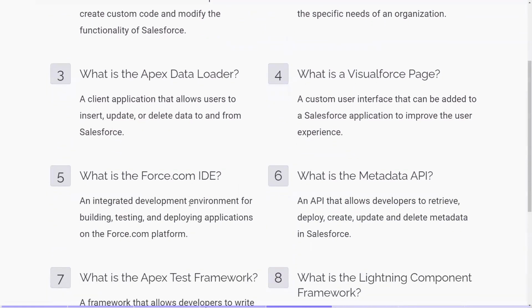What is the Force.com IDE? Integrated development environment for building, testing, deploying applications on Salesforce Force.com platform. What is the metadata API? An API that allows developers to retrieve, deploy, create, update, delete metadata in Salesforce.